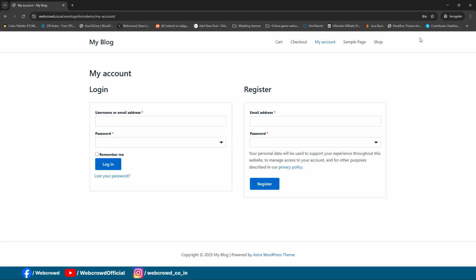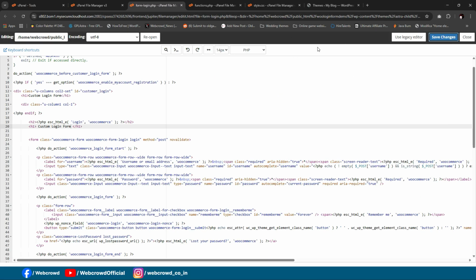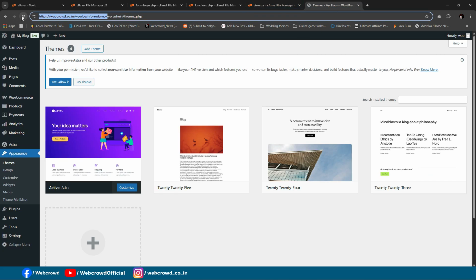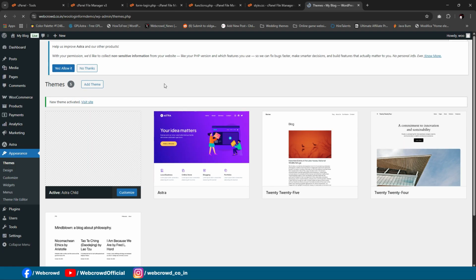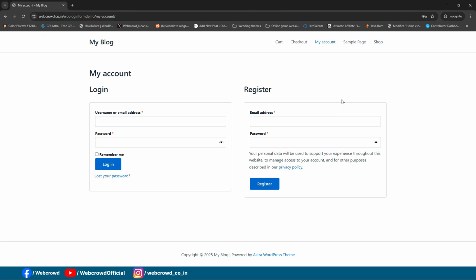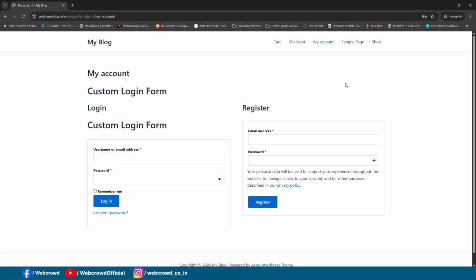Okay, so the reason behind it is our child theme is not activated. First we need to activate our child theme and then check the result. Here the child theme has been created and it's not active, so click on activate. Now let's refresh it, and you can see the custom login form text. Okay, so this ensures that our template file is successfully overriding the original file of the Woocommerce. Now we'll move to the next step.